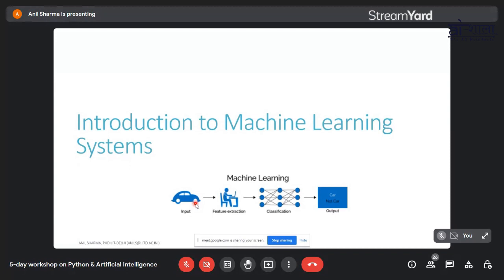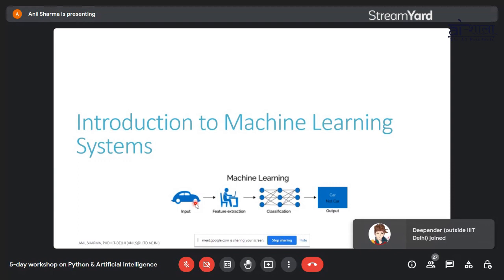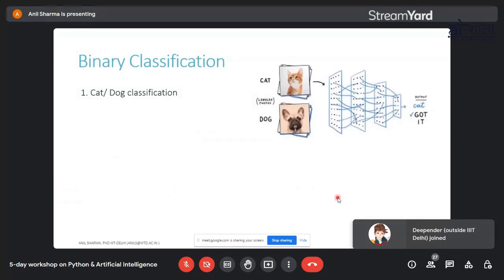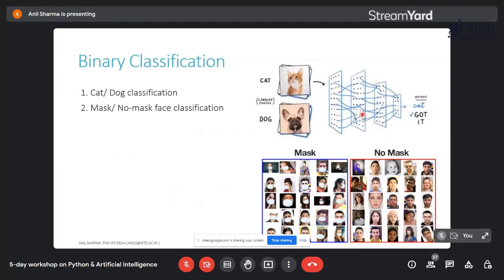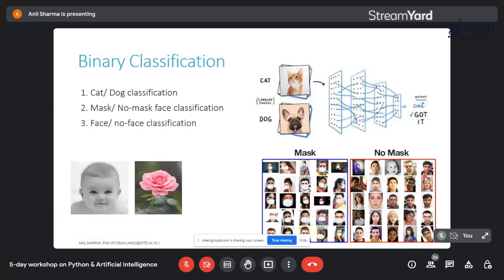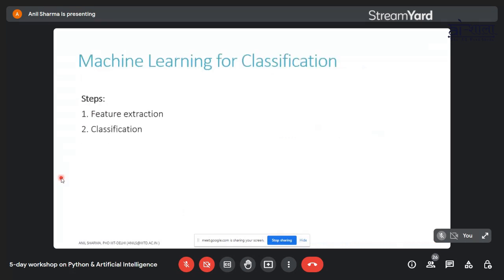Okay, so let's see some details of binary classification. Let's say you are talking about cat versus dog classification, which you have seen in the second session of the workshop, where we showed how you can create a binary classifier using neural networks to do the classification. Another example we saw in the second session, which was your take-home exercise, was how you can classify between faces with mask and faces without mask. Or, for example, whether an image contains a face or doesn't have a face. So this is an example of binary classification, and there are many more examples, and I hope you have tried them after the second session of the workshop. Okay, so how we implement binary classification using machine learning is that it has two steps.